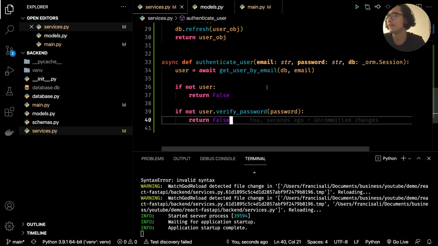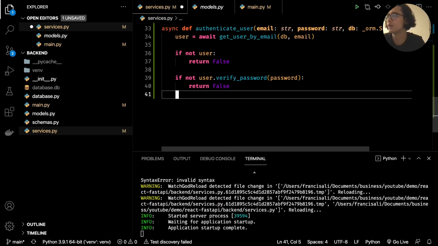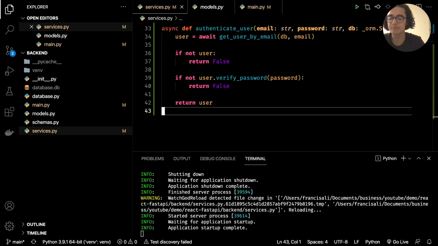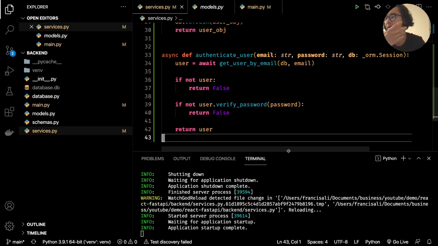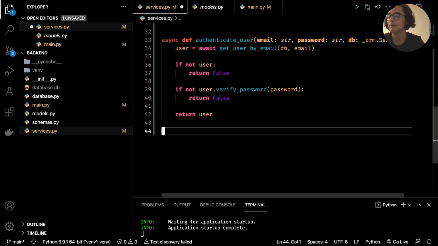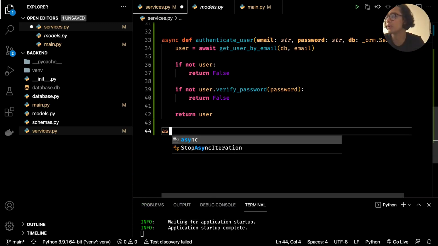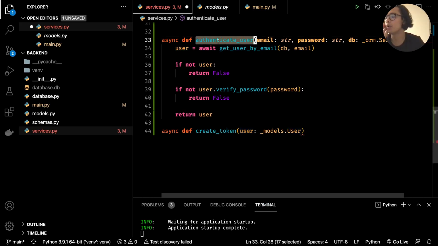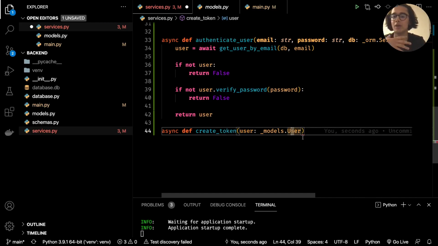And this, of course, can be written in one line, but just for clarity. And then lastly, we can just return the user like so. The next function that we want, before we jump back into main.py, is a function that will create a token. So async create underscore token. This will take in the user model. We will be calling this, it will give us a user, we'll pass that user into this create token function, which will then generate our token.